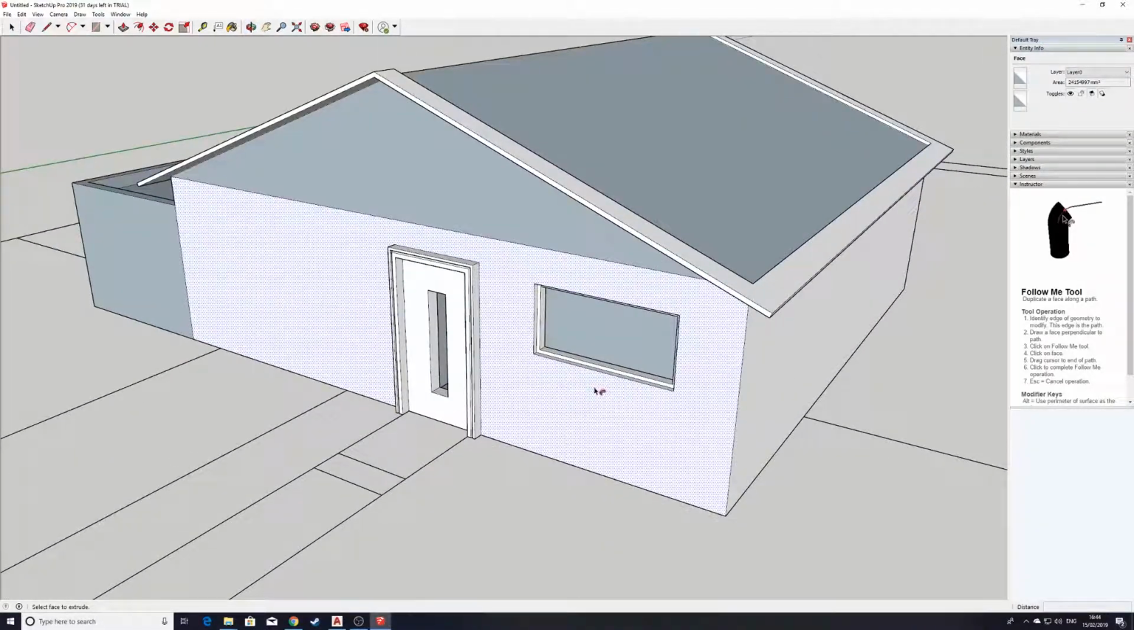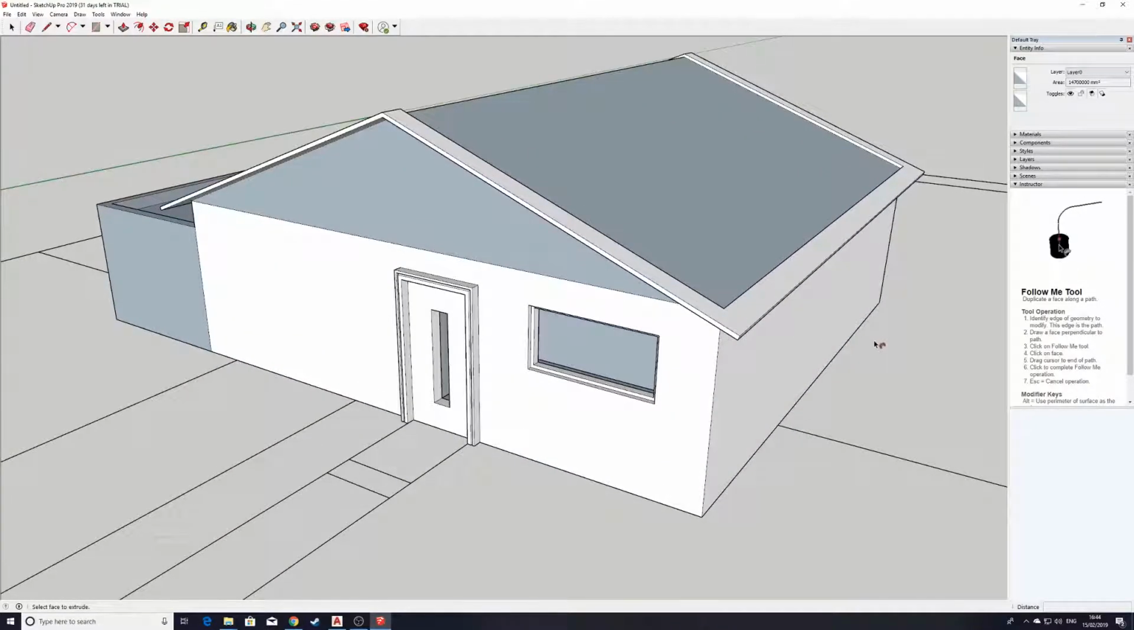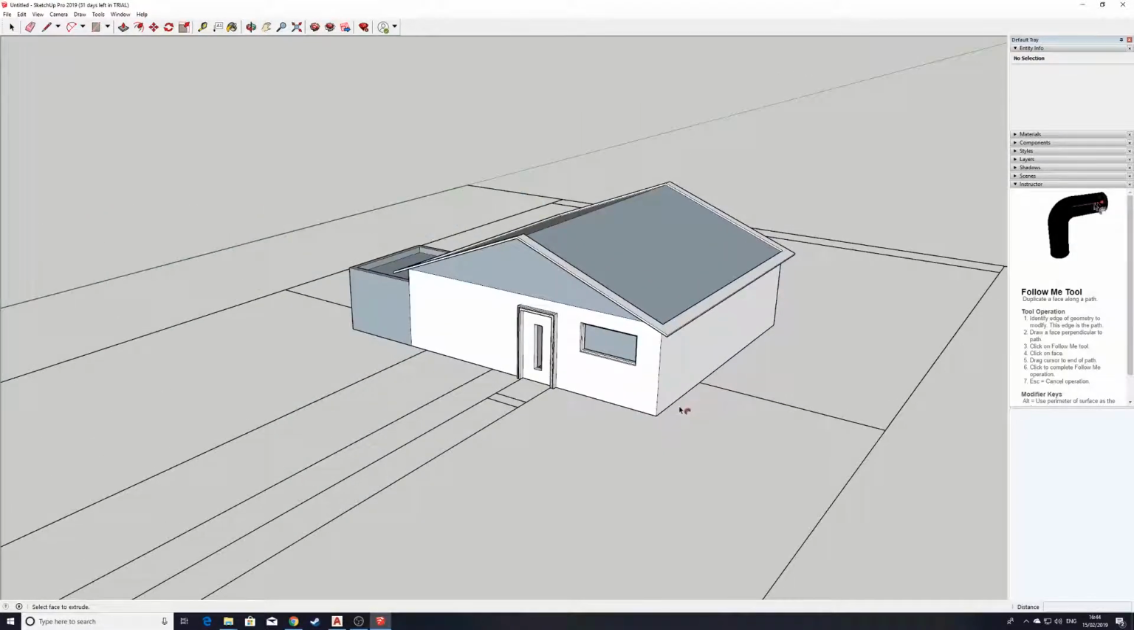And if you join us in the next part, we're going to show you guys how to add models and stuff from the warehouse, and do a little bit of sort of the landscaping around the building.